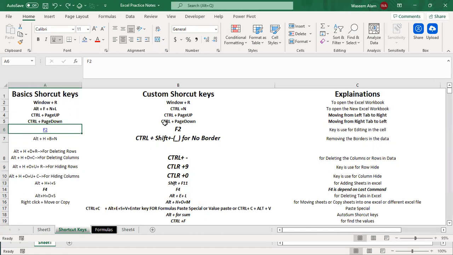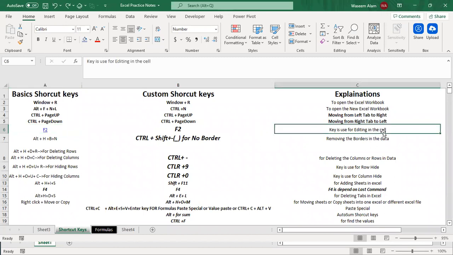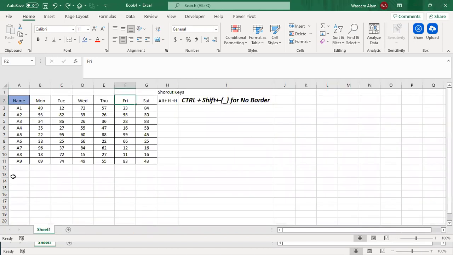No questions. Okay, let's move to F2. F2 is used for editing in the cell. For example, I'm making some entry, but I made a mistake. Can you see what my mistake is here? What I have written? E is three times.